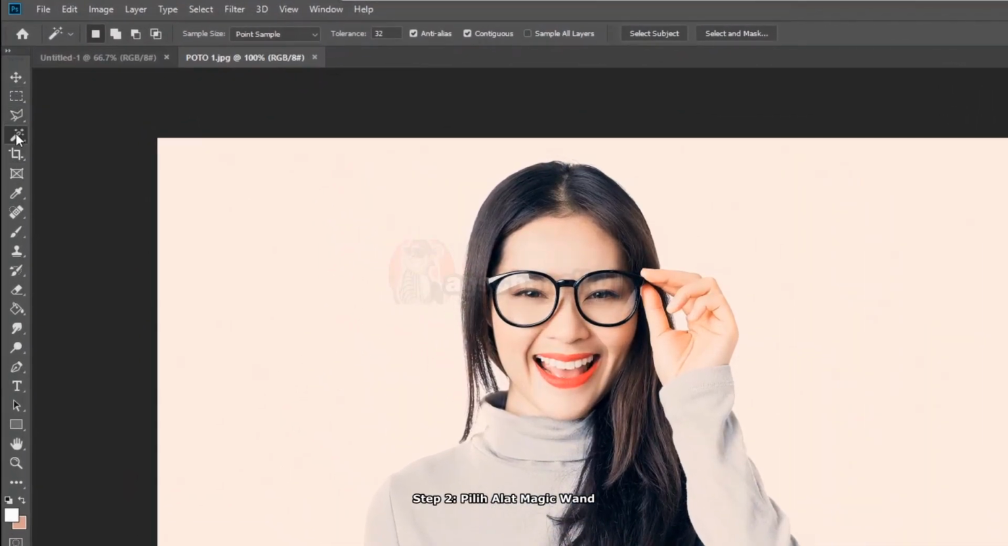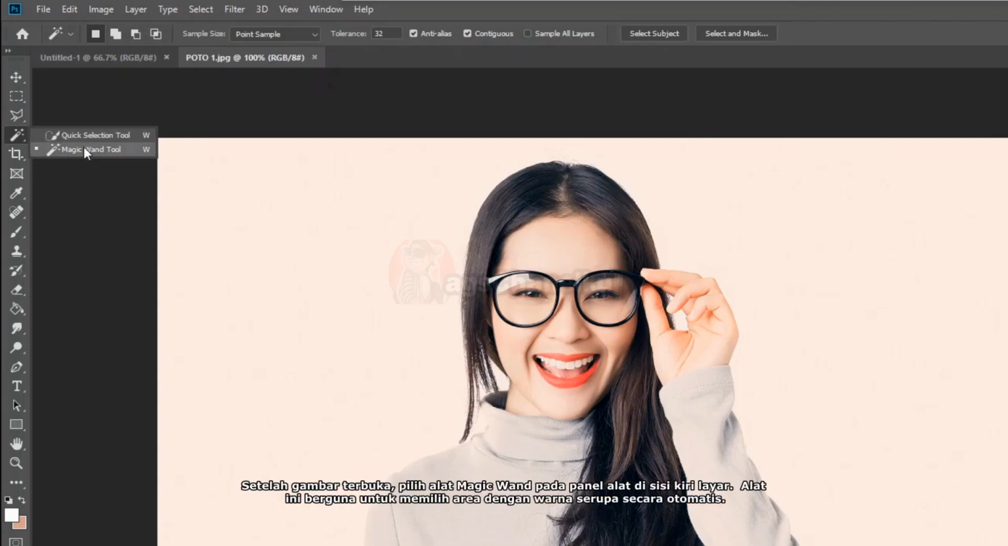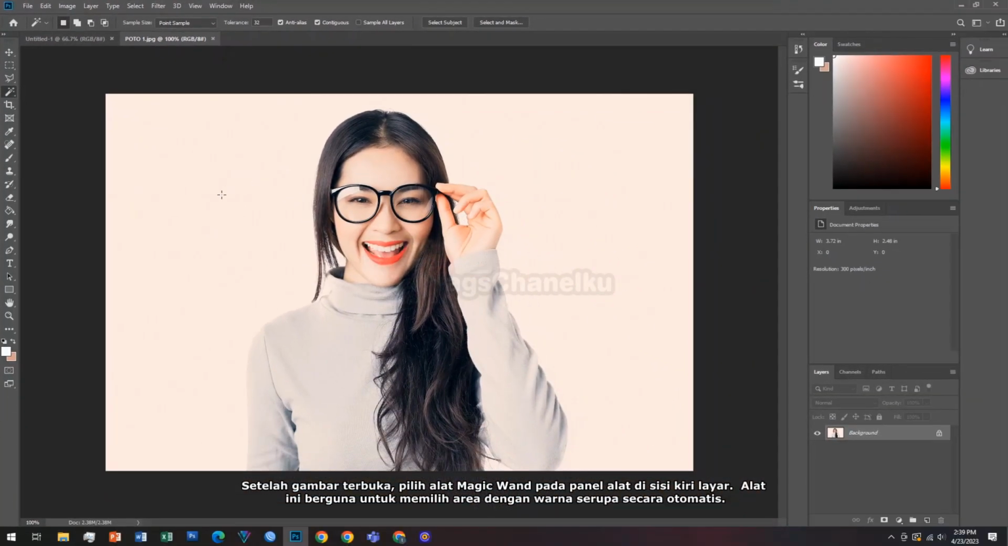Step 2. Select Magic Wand tool. Once the image is open, select the Magic Wand tool from the toolbar on the left side of the screen. This tool is useful for automatically selecting areas with similar colors.